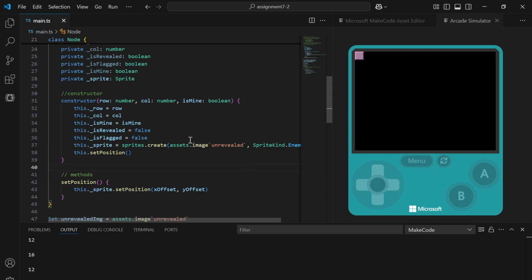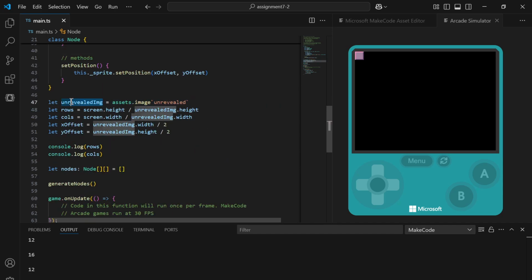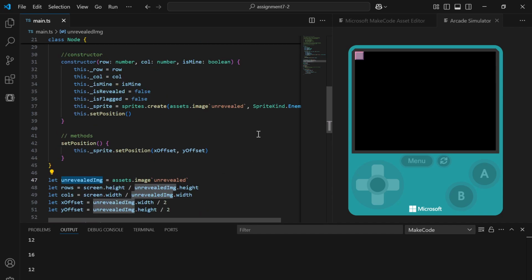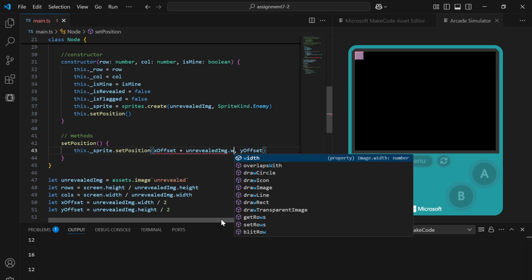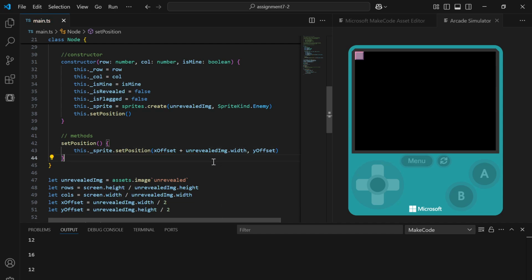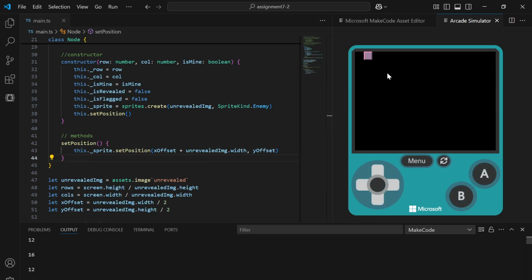Hey, I just spent all this time not using this, but I have this unrevealed image. Let's use this instead of typing this out again. This has access to those variables as well. So I'm going to switch this with unrevealed image, and then we're going to say plus unrevealed image dot width, and now it's going to place all of them here perfectly 1 over.